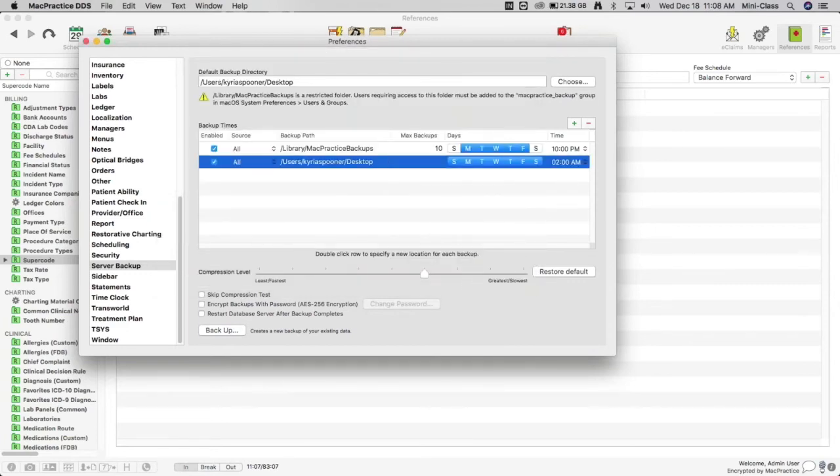Again, you'll want to make sure to put a maximum amount of backups here. We'll just do 10 just for simplicity. And then let's say in this case, my office is only open Monday through Friday. There's no need for me to run a backup on Saturday or Sunday. That'll just take up more space on my hard drive, make my computer run slower. So there's not much need for it. So I will just unselect those.